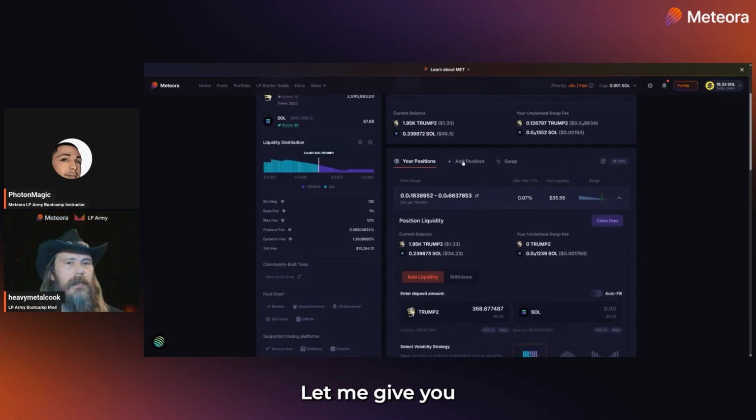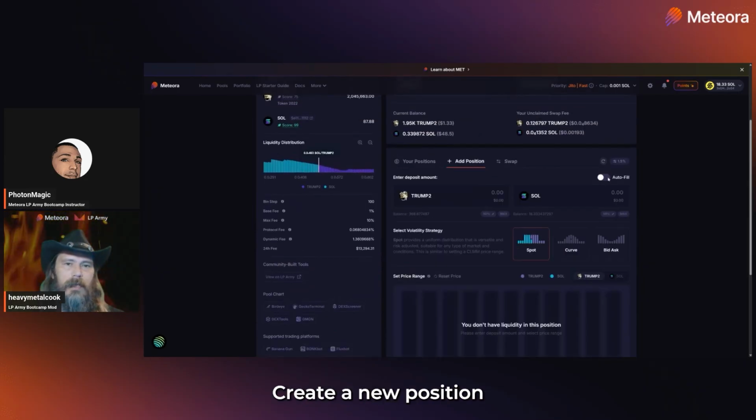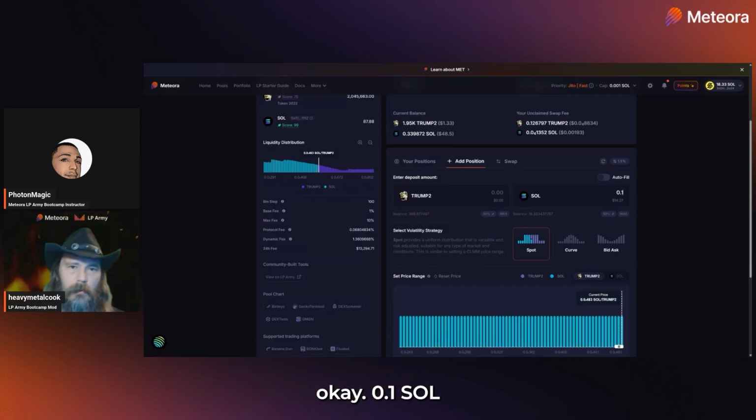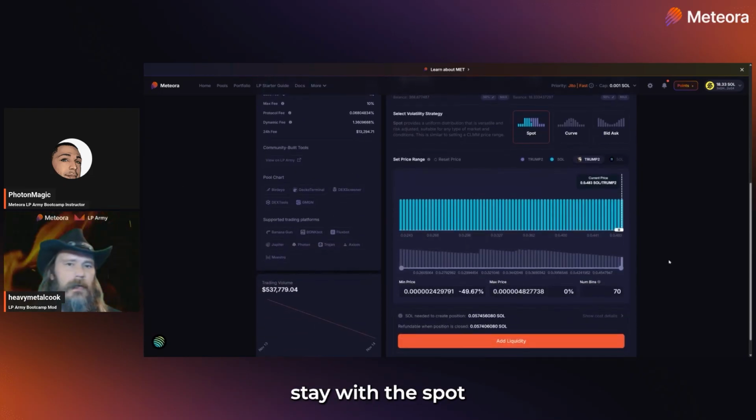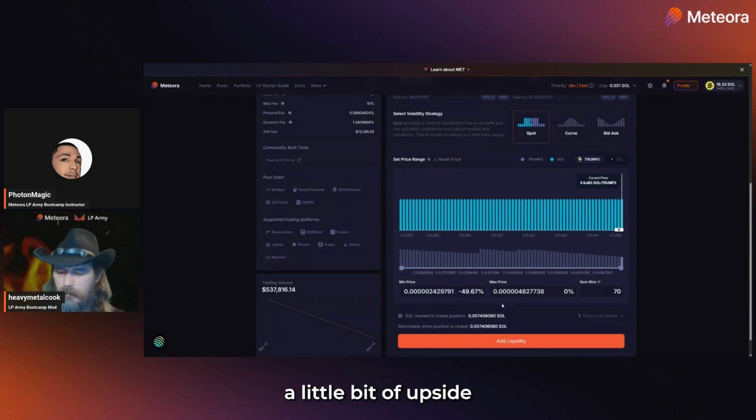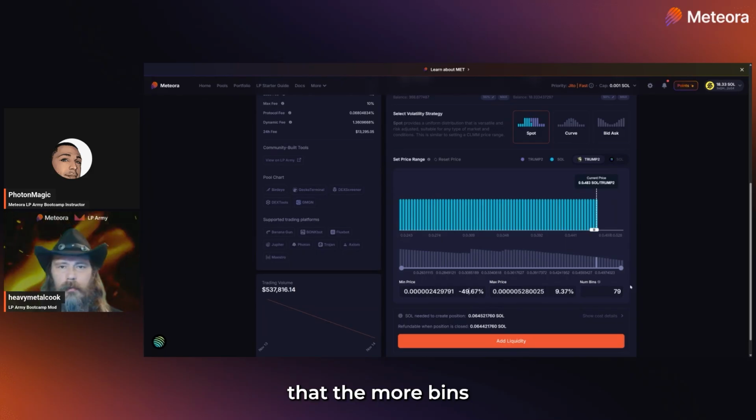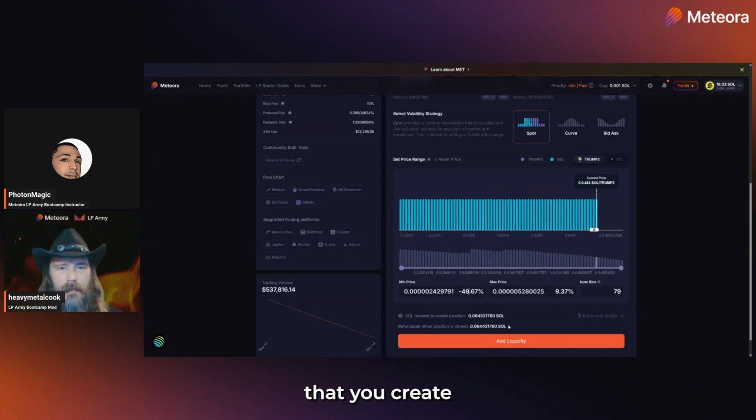Okay, let me give you another example. Let me create a new position and show you exactly that. I'm going to show you stacking strategy now. Okay, 0.1 SOL. We're going to stay with the spot. I'm going to add a little bit of upside just so that the visual looks better. Now note that the more bins that you create, it may require more refundable rent.